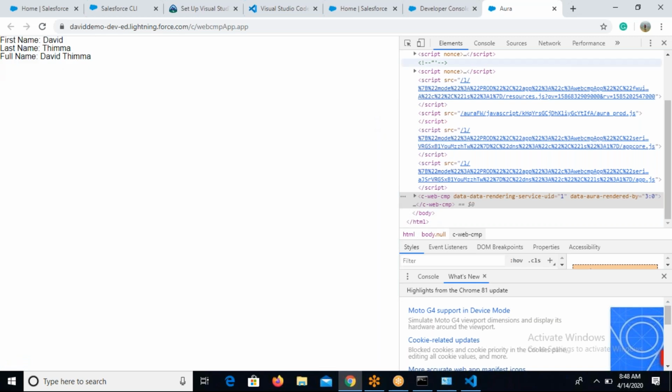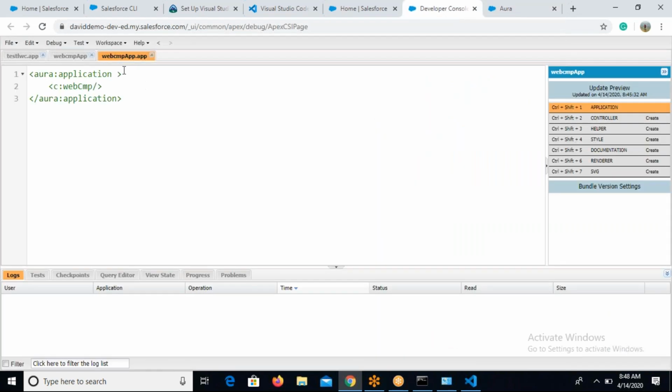So if you notice, if I go back to our application, I'm not using any hyphen here, right? I'm not using any hyphen, but still it is working. But when you are trying to call a web component from a web component, you need to use a hyphen, and this capital letter should be changed to a small letter. So then only it will work in your web components.